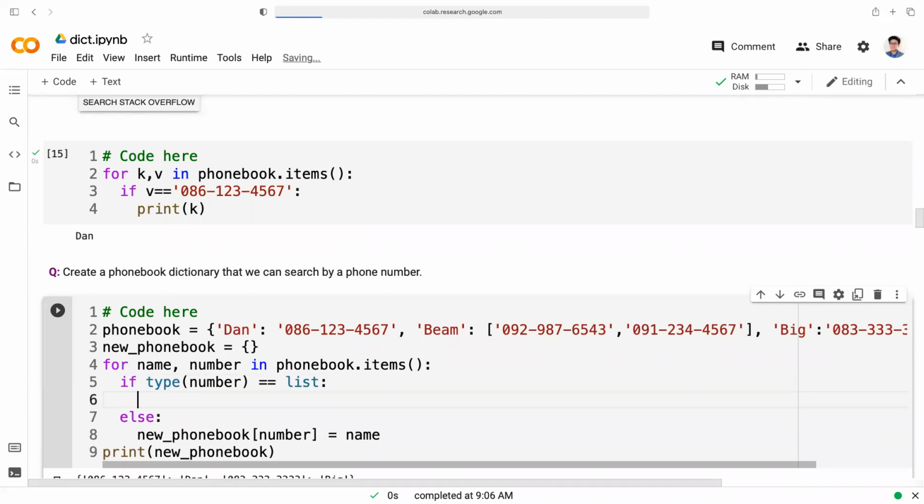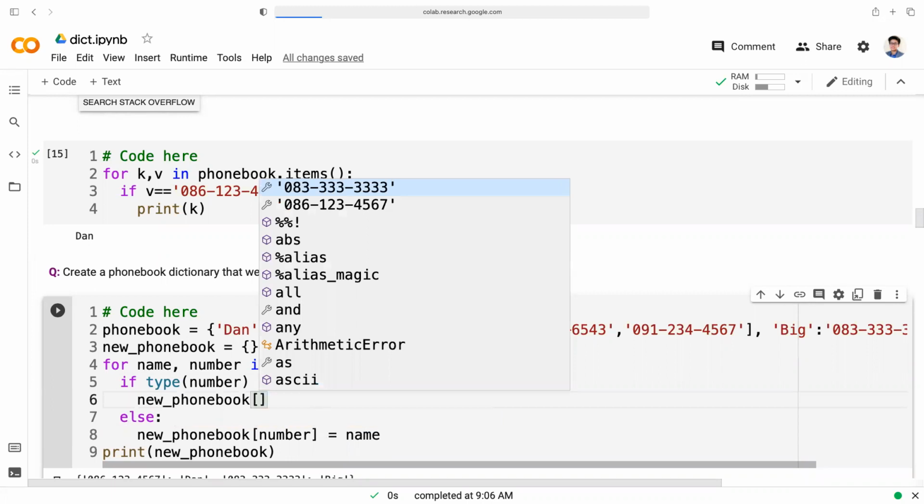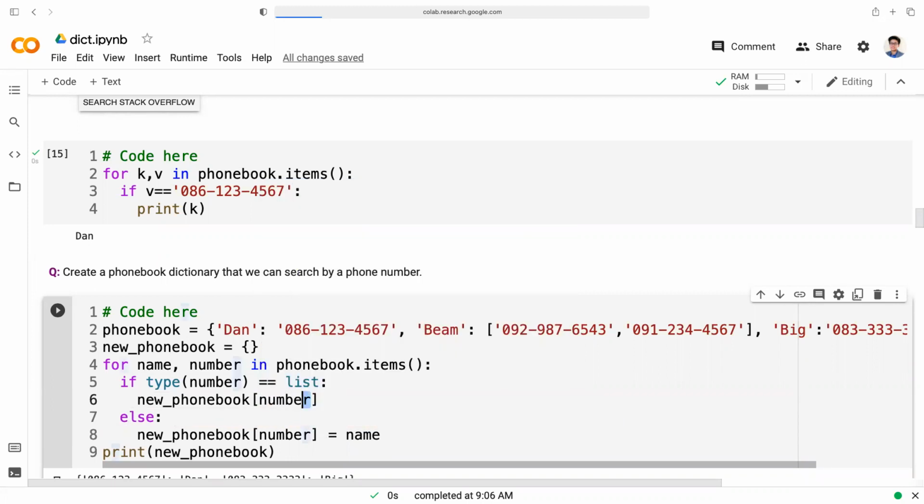If it is a list, we're going to do something here. But if it's not, we already know how to manage it, right? Okay, if it is a list, how can we do that? Natalia suggests, can we have a key as a tuple? Because number is a list, and a list cannot be a key because it is mutable. The key must be immutable.